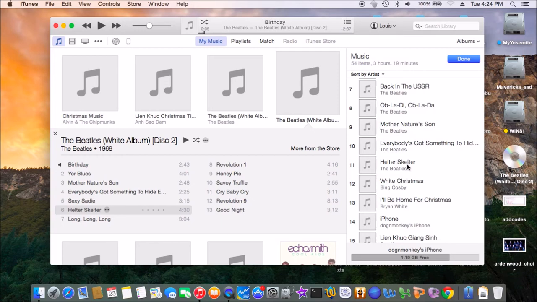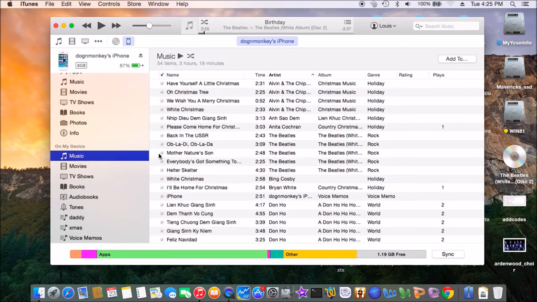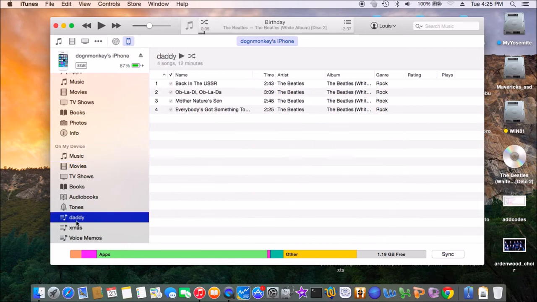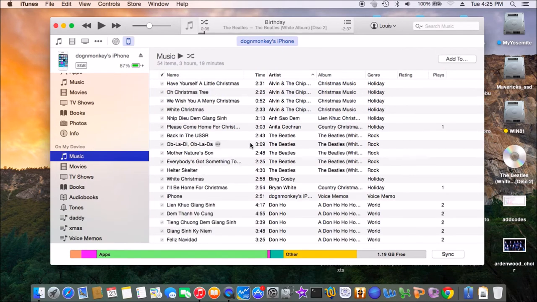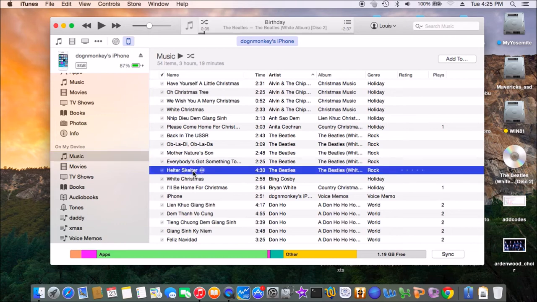But this one will not be in the playlist. So now if you look, that's why a playlist is much better. But anyway, this is the music on the iPhone. Daddy does not have the one we just added in there, but you will have Helter Skelter sitting by itself, with no playlist associated with that song. So it's up to you.